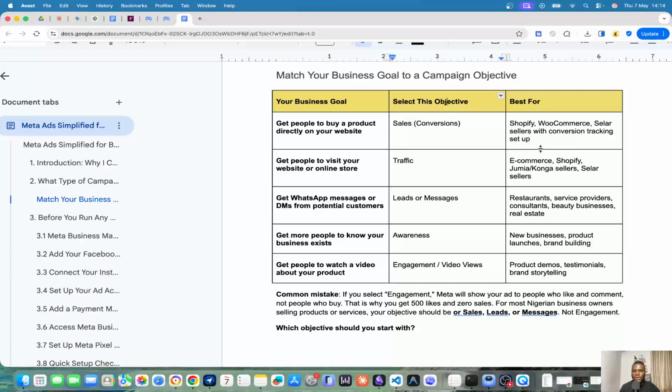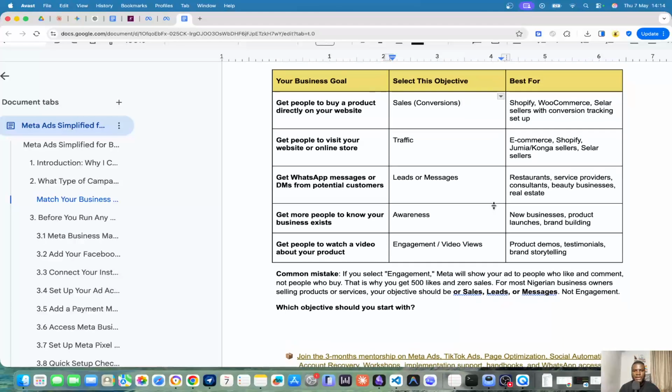This also works similarly. You have a website, you have a store, but the question is, what do you want from your customers? Do you want them to buy, or do you want them to just go and look at your website? Most of the time, I will always advise that you use the sales objective when you are running a campaign to a website and you have a shop. Let people just go and buy. You don't need traffic. Traffic is not your business.